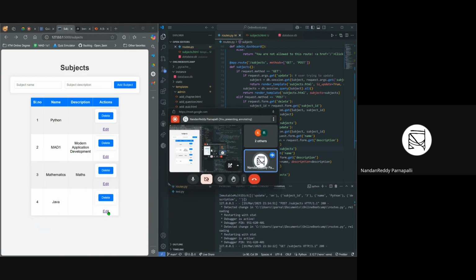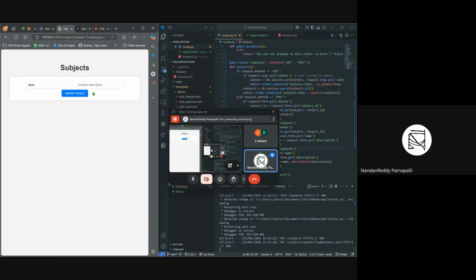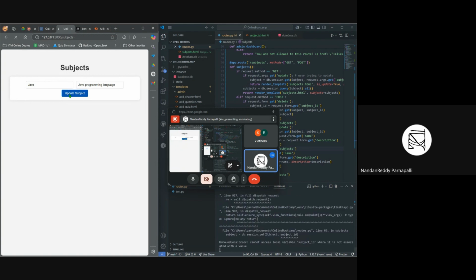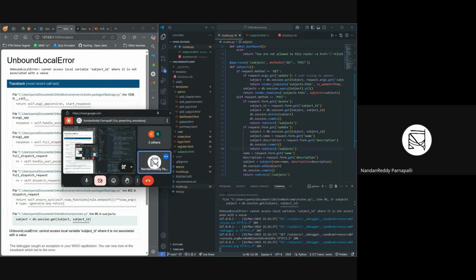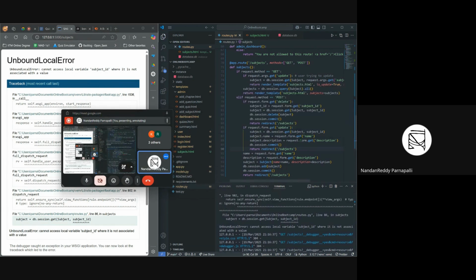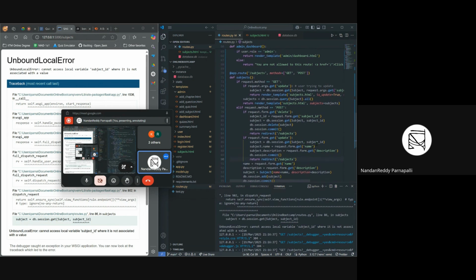Here let's try to do it for Java. So this is Java information. Java programming language. So update subject. Okay. Subject ID which is not associated with a value. Okay. So it is not there, right? Yeah, we have to copy this one and paste. Yeah, we also need to extract the subject value, right?